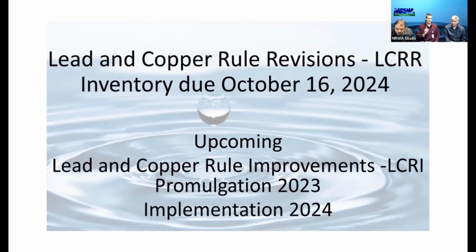And one thing to clarify too is that lead connectors are not counted in the definition of a lead service line, because that's another common question we get. They'll say, if there's a lead connector upstream, does that make it galvanized requiring replacement? And the answer to that is no, according to EPA's guidance.